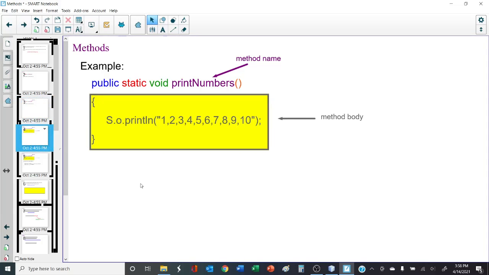This is the method body. This is where the method actually does its job. Now, this could be one line of code, as you see here. It could be hundreds or thousands of lines of code. Anything that's between these two brackets is what the method will do when you ask it to do its job.